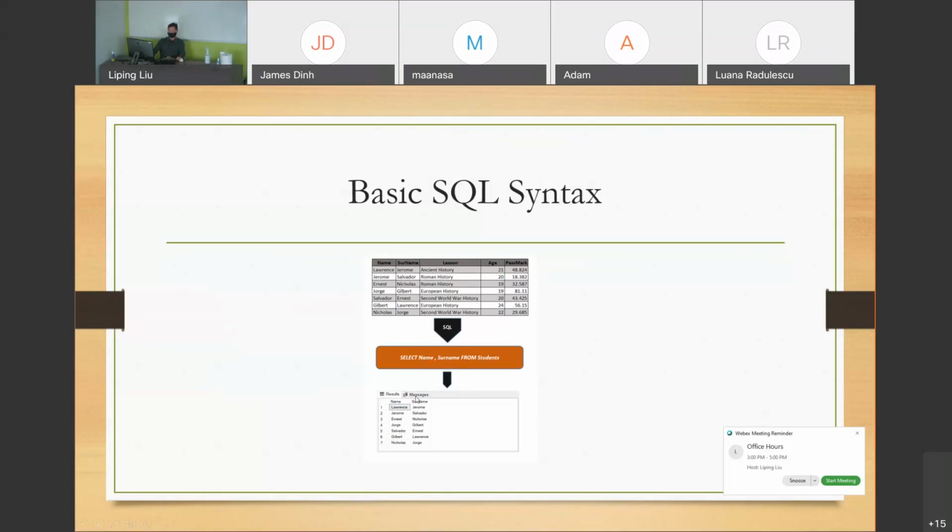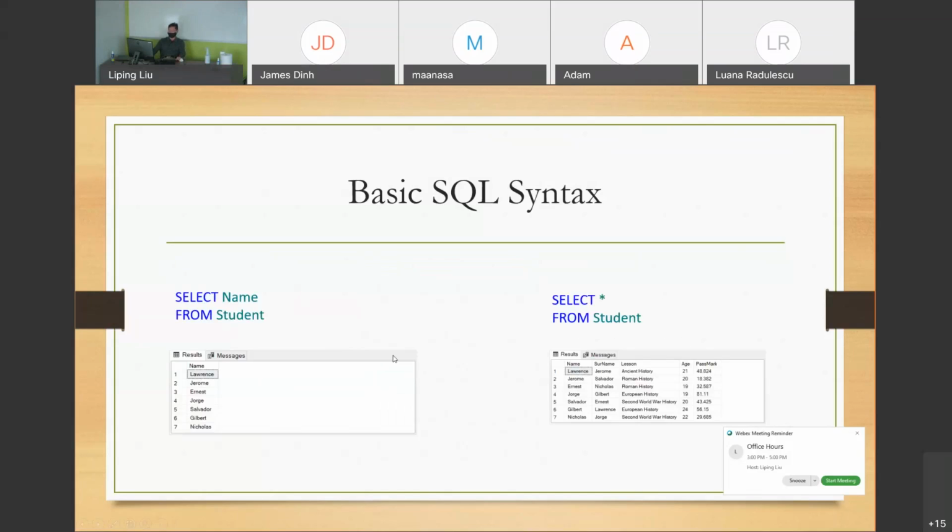Okay, so let's say I want only one column: select name from students, and then this name column will be selected. If you want all the columns, select star from students, then all columns will be selected. So star represents all columns, just like an abbreviation for all columns. So you do not have to list name, comma, surname, comma, and put all the names together one by one. You just use a star to represent all columns.